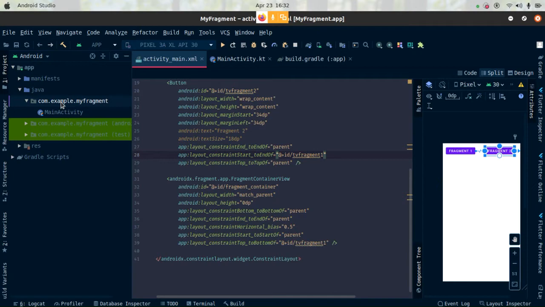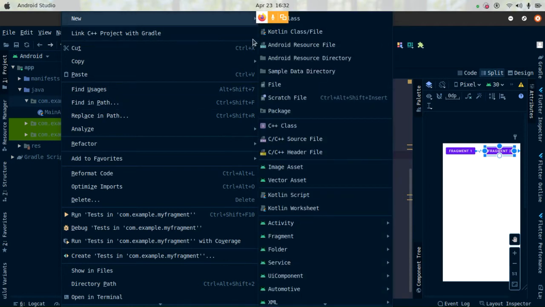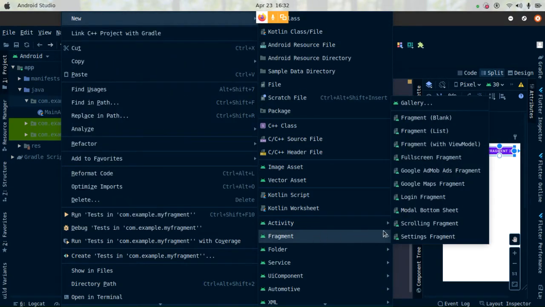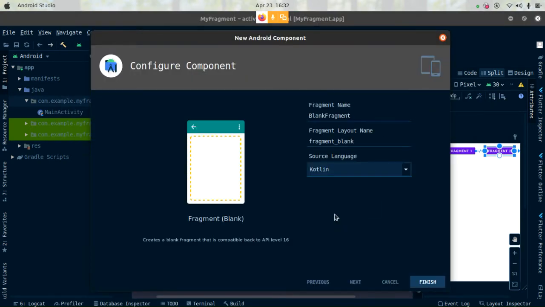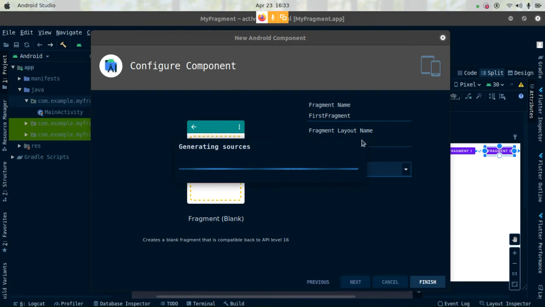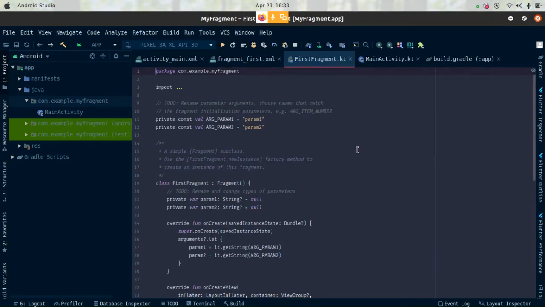So I'll just right click here and then go to new and then I look for fragments. I'll go to blank fragment. Okay, and then I'll name this first fragment. Okay, just click finish to generate the fragment.